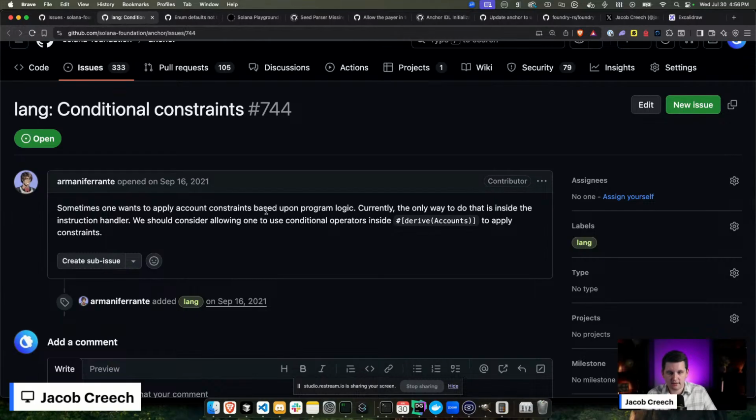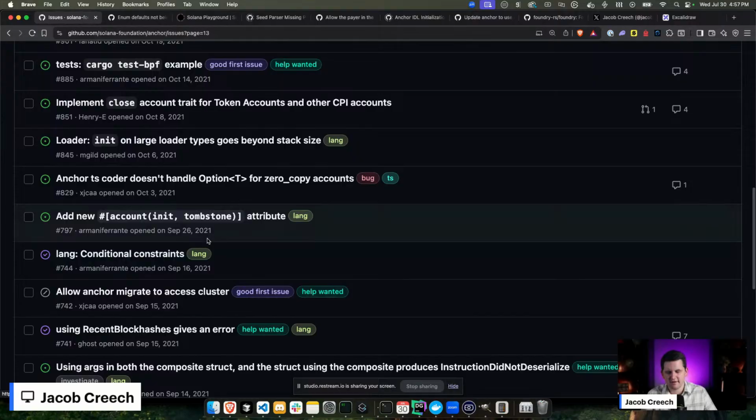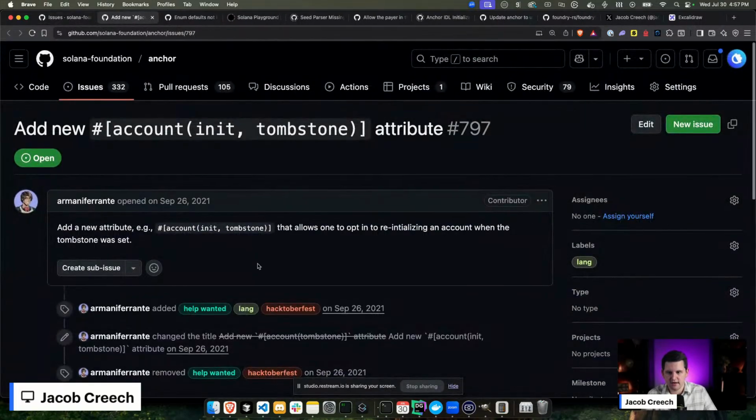Conditional constraints. One supply constraints. The only way to do this is inside the instruction handler. This exists. There are conditional operators inside the Derive accounts. There are some already. I'm going to close this because there are some today. Well, it's also very vague of like what are the conditional constraints. So we're just not going to care that much.